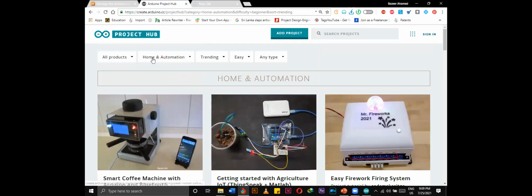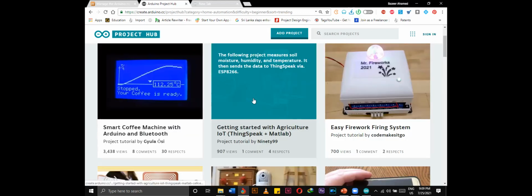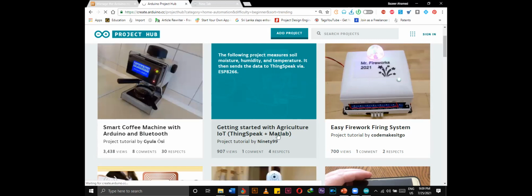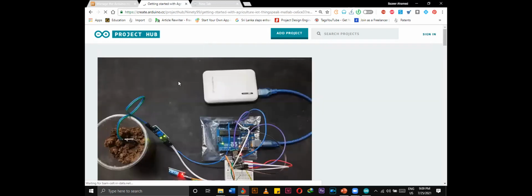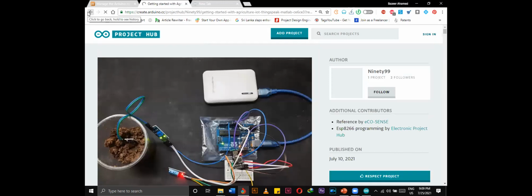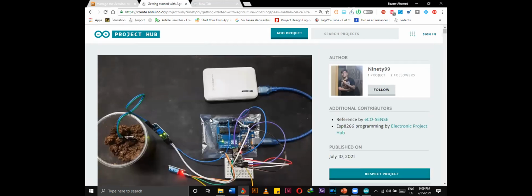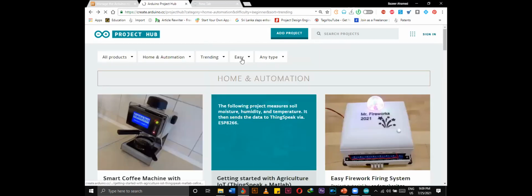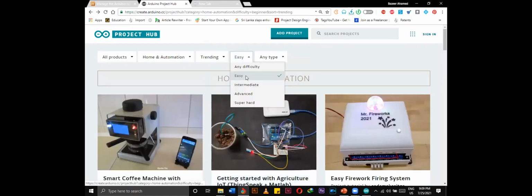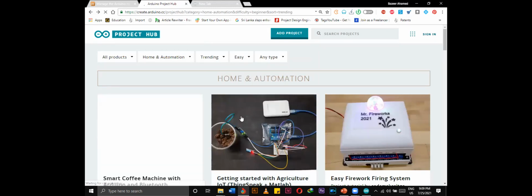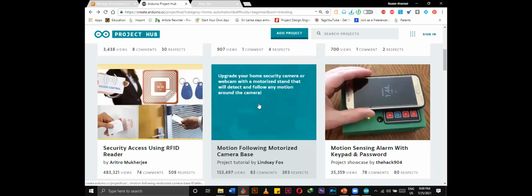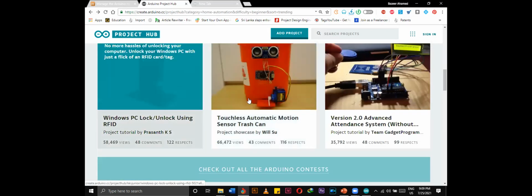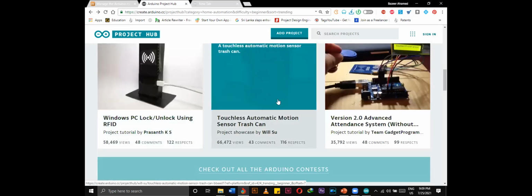For example, I can click this one, the moisture sensor. Maybe they use the MATLAB software also. I have to reduce the difficulty, so I have to select this one, easy difficulty. Yeah, this is also an easy one. You can obtain whatever. Maybe we can select this one.